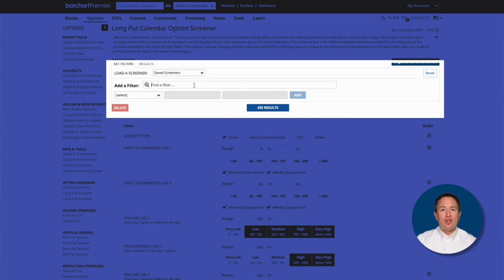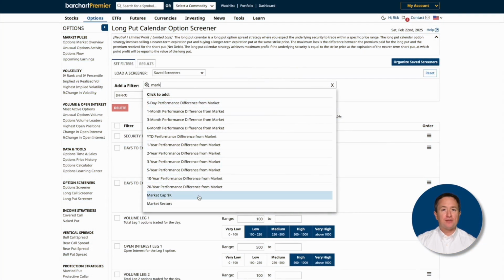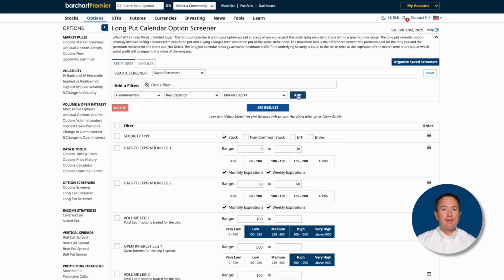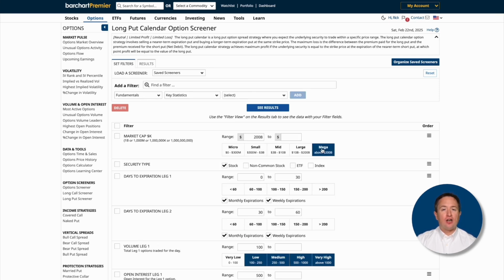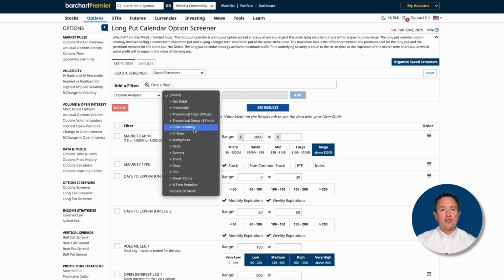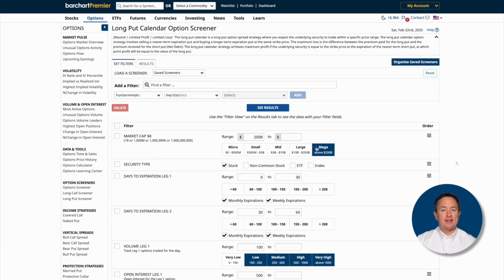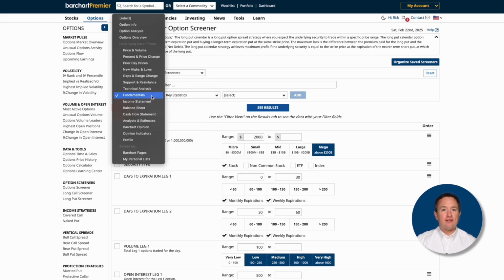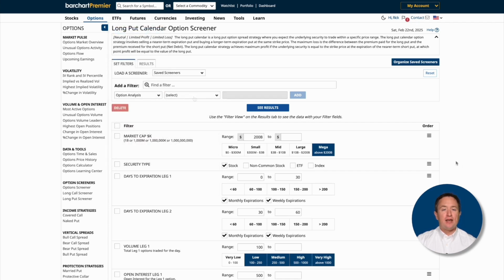Let's say I want only large mega cap companies in my results. So I can type in market cap here, hit add, and then I'll click on mega. Other filters include your options trading data, like the Greeks, price changes, moneyness, and more. Plus, you also have access to filters for the underlying assets themselves, including technical and fundamental analysis information, trading prices, percent changes, dividend information, and more. Everything you need to fine tune your trading experience is right here at your fingertips.